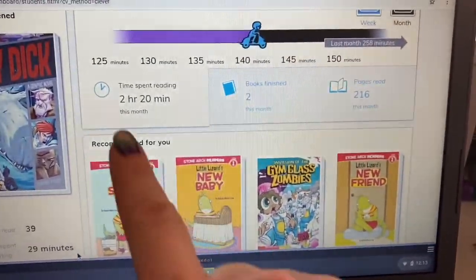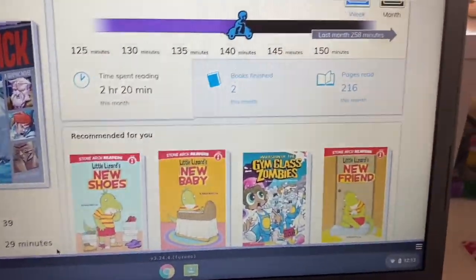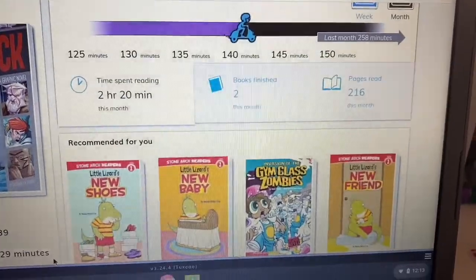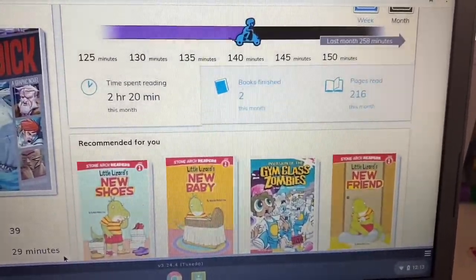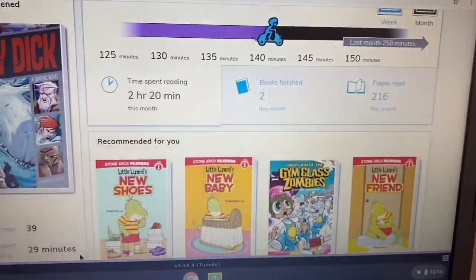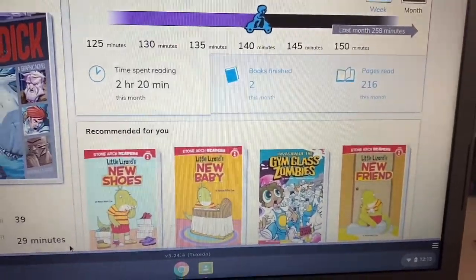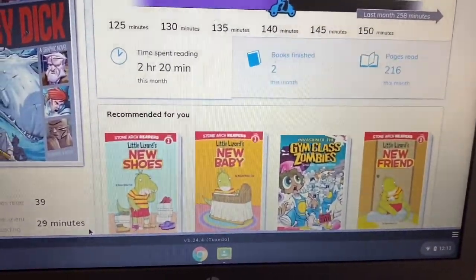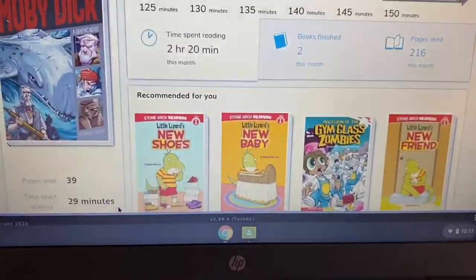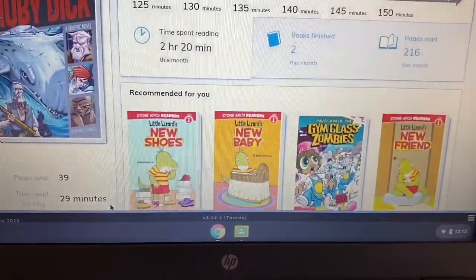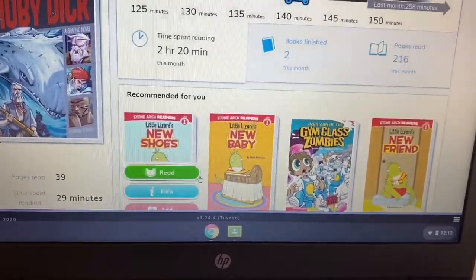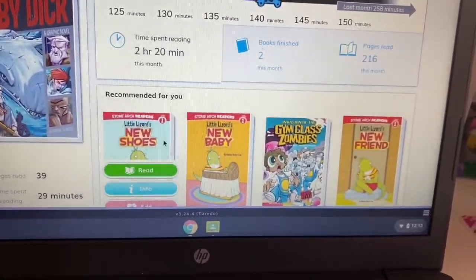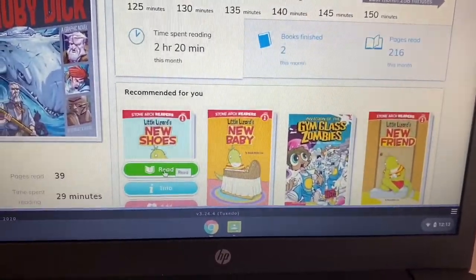Up here will show you the whole month, or you could click on week. So this shows that last month, this student read 258 minutes. This month so far, they've read 2 hours and 20 minutes. They've read 2 complete books, 216 pages. So these books are definitely bigger, like chapter books that this student is reading. But I did pull up some younger books that more kindergarten level would read.